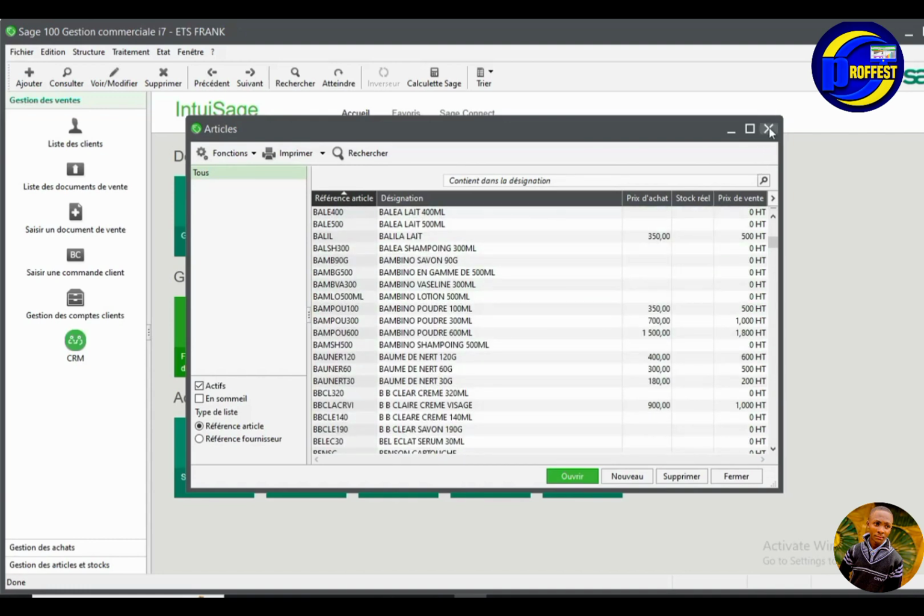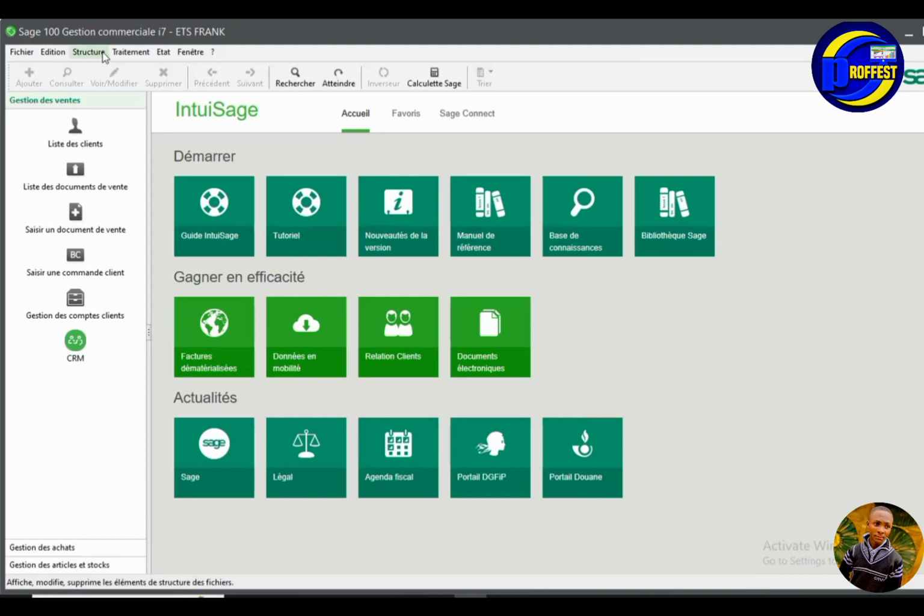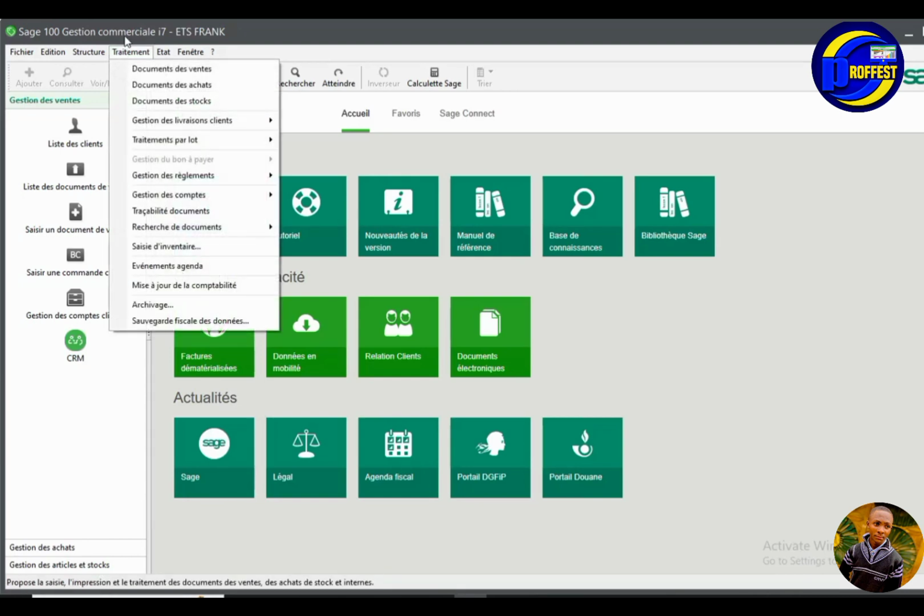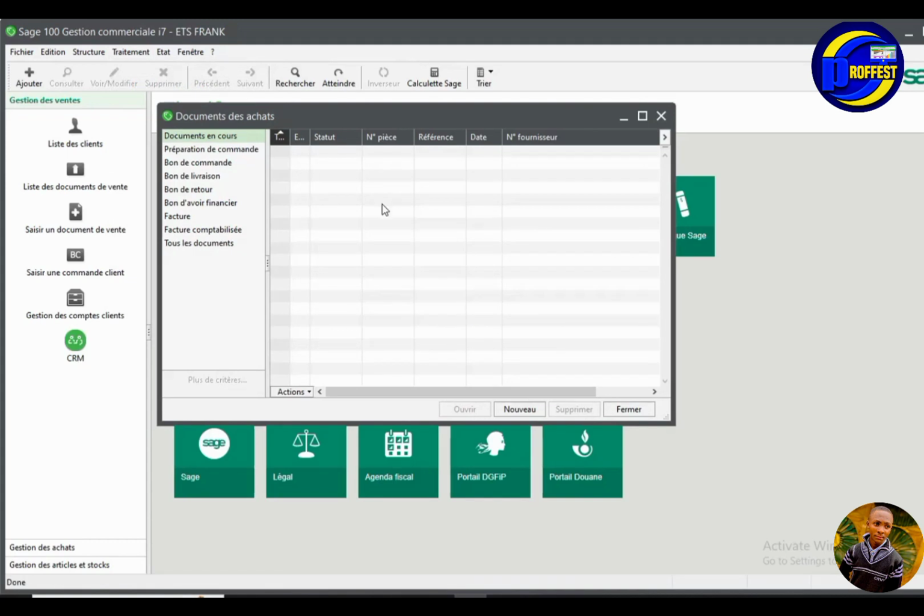So if you want to input goods in stock, each time you make a purchase, you will surely have to do what we call document d'achat. Each time you purchase goods, you have to do a document d'achat to actually show that goods have entered. And for you to do that, you go to the menu bar, traitement. On the traitement, you're going to see document d'achat, so you click on it.